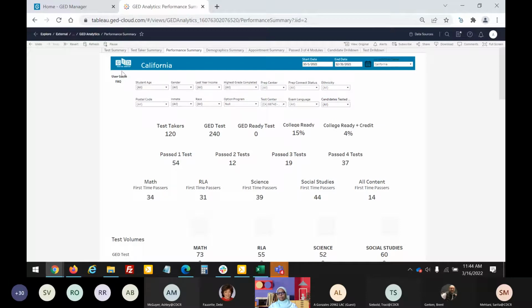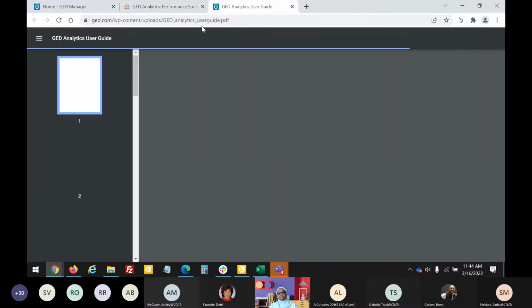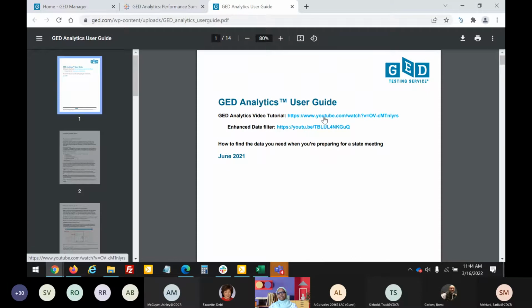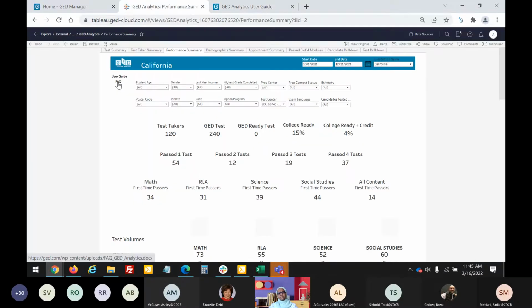Oh, I forgot to mention these 2 links here. There's a user guide and frequently asked questions. Real good information for those of you who are just starting and don't know where to start or how to navigate through. You can click on that and that'll take you to the user guide PDF. And there's a YouTube video here that might help you if you're navigating for the first time. We recently enhanced the date filter, so you can click on that link and use this user guide as needed. Similarly, there's frequently asked questions as well that you can click and use to your needs.